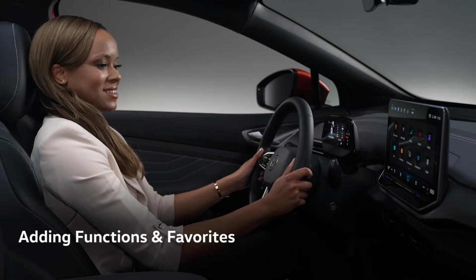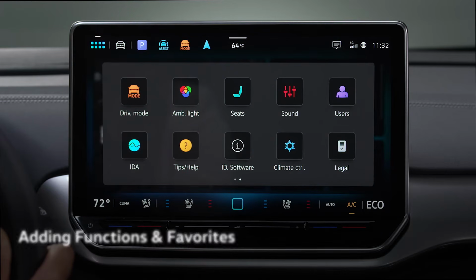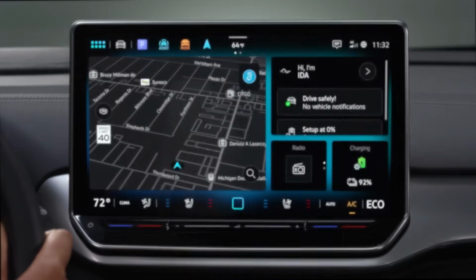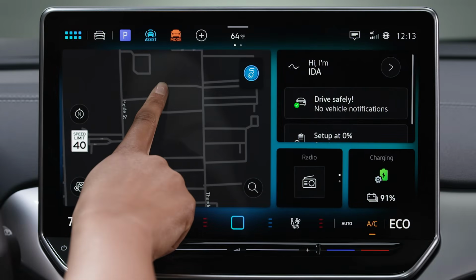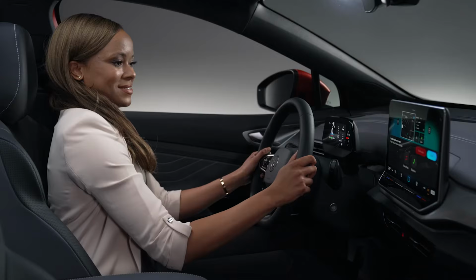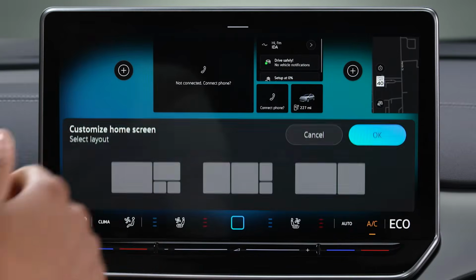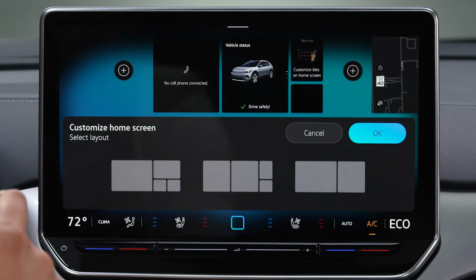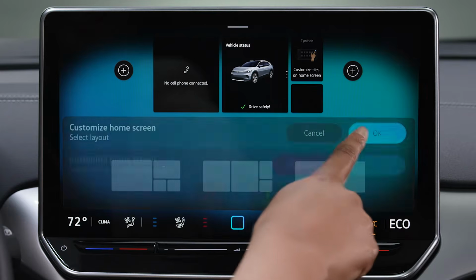Program your favorite menus and functions via the touchscreen. You can configure and adjust tiles by tapping the square or home button here. Then tapping and holding a tile until a new window appears. To add a new page with tiles, tap the plus icon at the top of the touchscreen. Then select the page template you want to add, and tap OK.